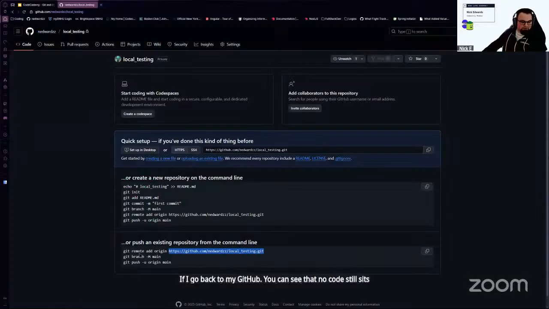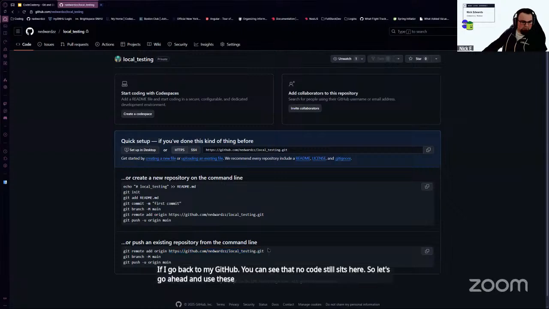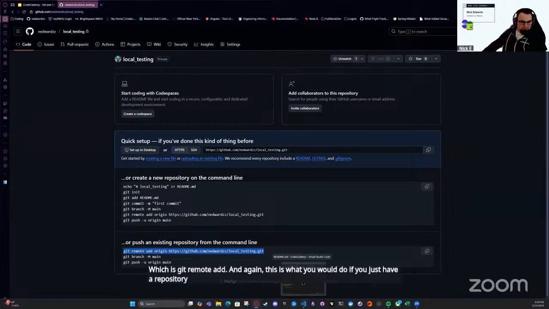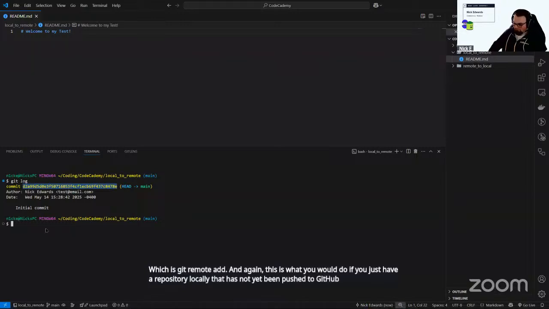So let's go ahead and use these commands here. We're going to use the first one, which is git remote add. And again, this is what you would do if you just have a repository locally that has not yet been pushed to GitHub or associated with one.